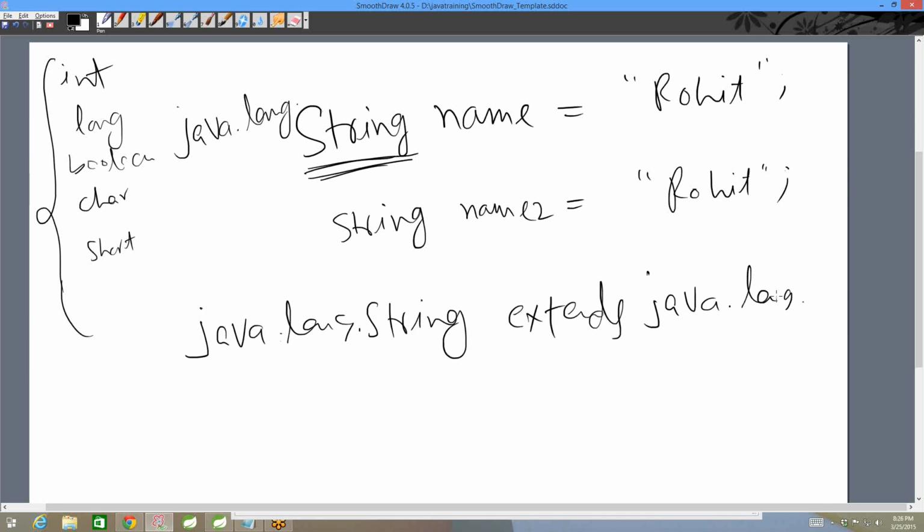This is a first class citizen. This is an object, okay? And in fact, this implements, I just told you that it implements the Comparable interface under the hood. I just told you, right? There is no such thing called small letter s string. There is no such thing.